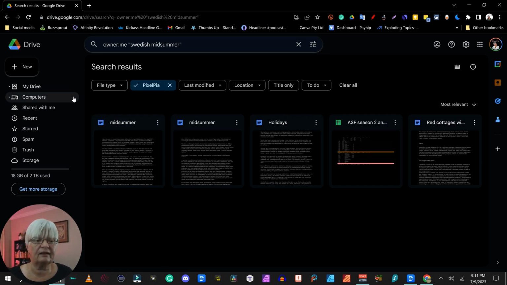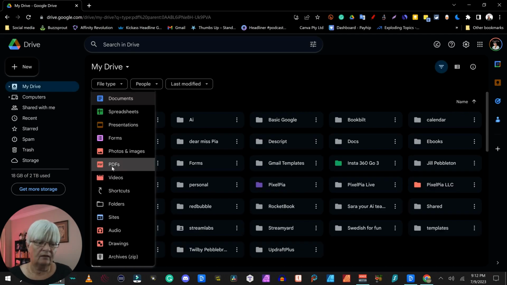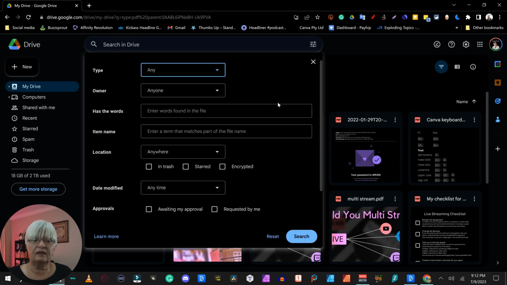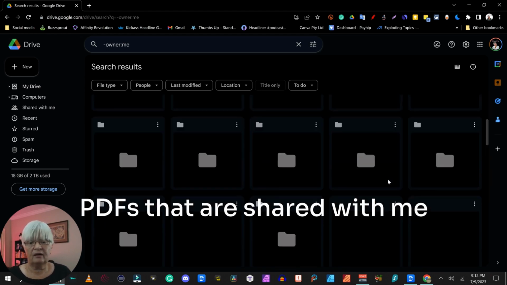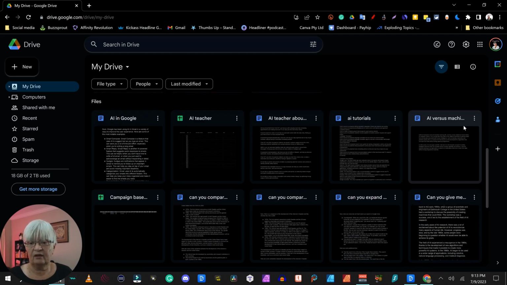If I click any type, I had an additional sheet. So the search function can really help me find my documents easily. If I want to find my PDFs and not be more specific than that, I can click PDF. If I want to search not owned by me, that means that there are PDFs that are shared with me. I found those here. So this is how a drive can look when you have used it a lot.